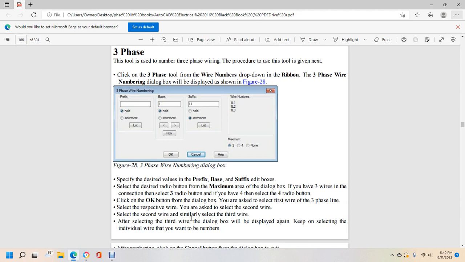Specify the desired values in the prefix, base, and suffix edit boxes, and select the desired radio button in the maximum area of the dialog box. If you have 3 wires in the connection, select the 3 radio button. If you have 4, select the 4 radio button and click on the OK button. You select the first wire of the 3-phase line, and for the respective wire you are asked to select the second wire. Select the second wire. Similarly, select the third wire.